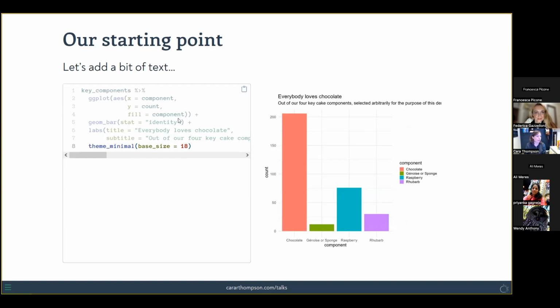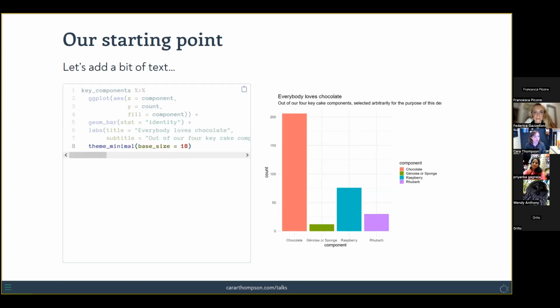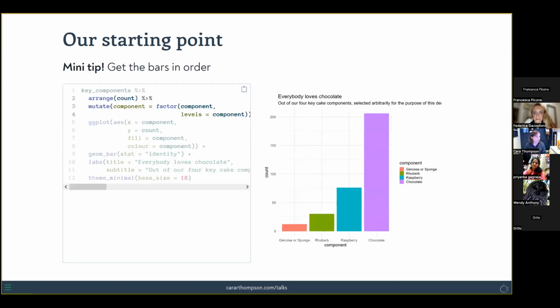I'm going to make the text size a little bit bigger, and theme minimal has a really handy feature in that you can specify the text size using the base size argument. So we've gone from the default, which I think is 11, to 18 here.